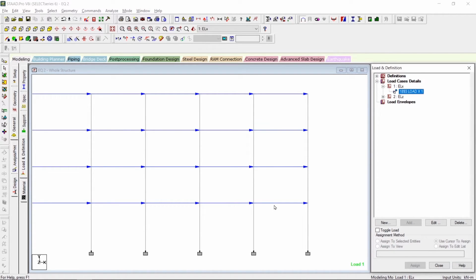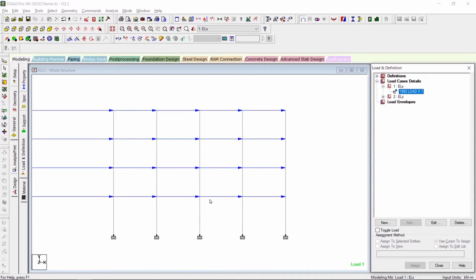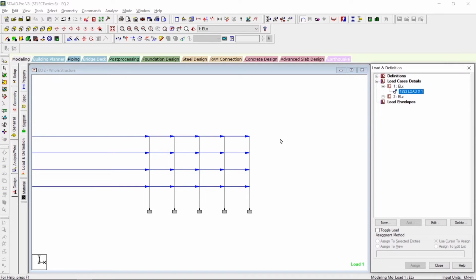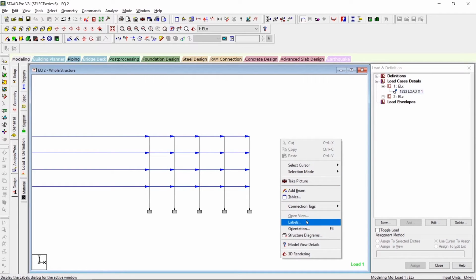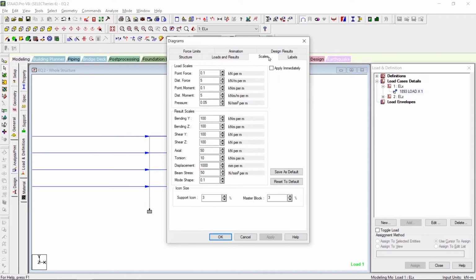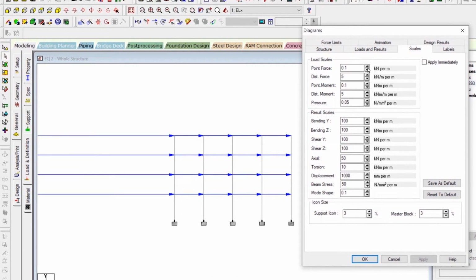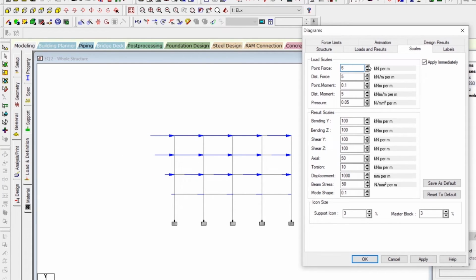You get all these arrows. If I zoom out, you can see the arrows are a bit too long, so let's scale that properly. To scale, I'll right click, go to Labels, and go to where it says Scale. I'll move that out a little bit. In the point force, I'll start increasing it and leave Apply immediately checked on, so that the arrows become smaller and it's much easier to view. I think this much is good enough. I'll increase it slightly, click on Apply and click on OK.